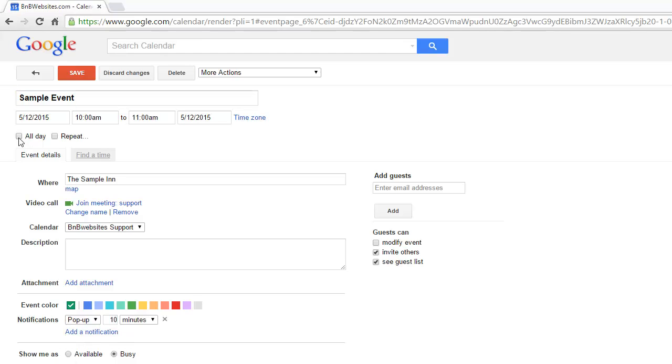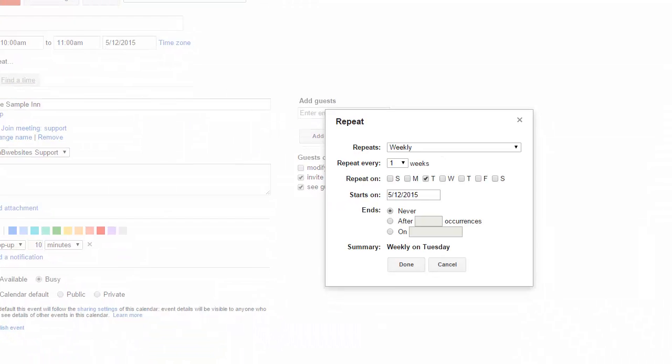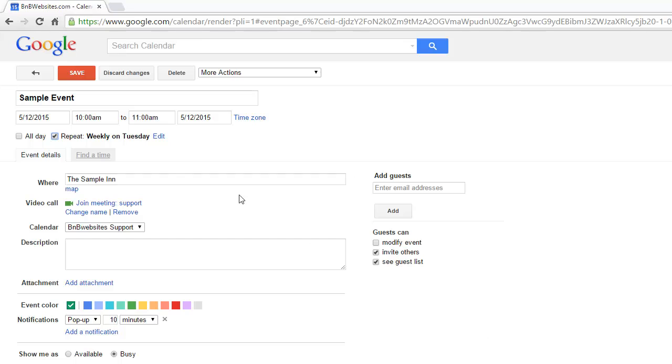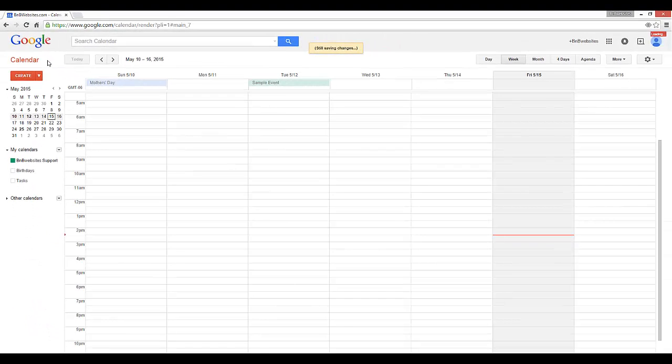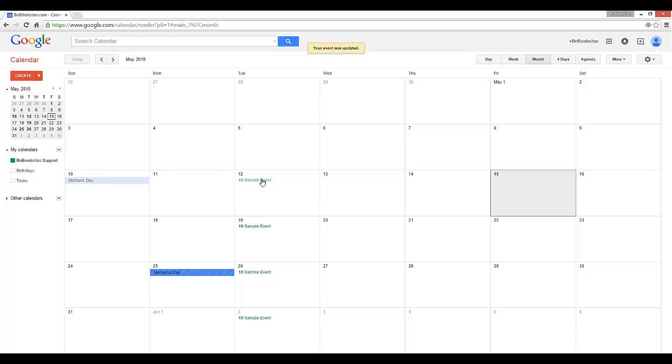And let's try the next one. We'll uncheck all day and we'll go to repeat. So if you happen to have an event that repeats itself either weekly or monthly or bi-weekly, you have all kinds of options in here. It's highly customizable. So you'll set up your options here for the repeat, click done, and you'll see that this one just by default was repeating weekly on the day that we already had it set up. So now if we go to the month view, we'll see that that sample event is now repeating itself every week. And those are the basics to how a Google Calendar works.